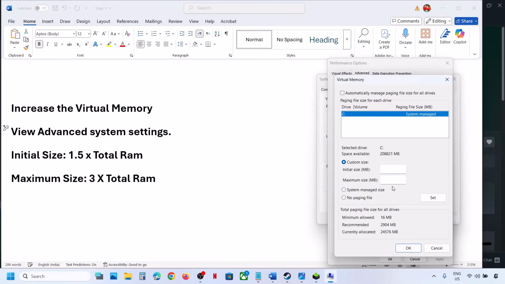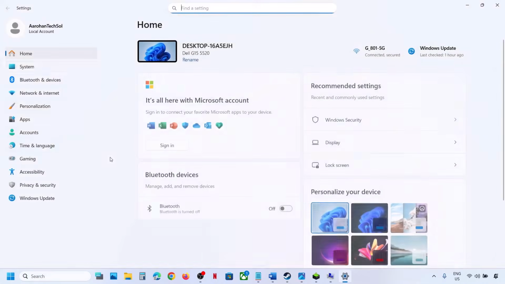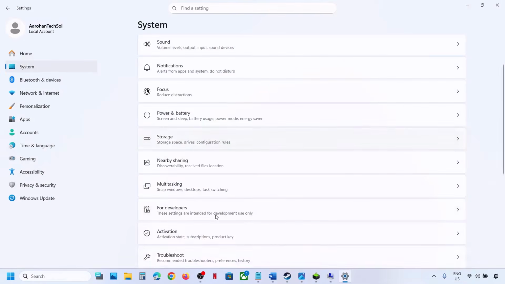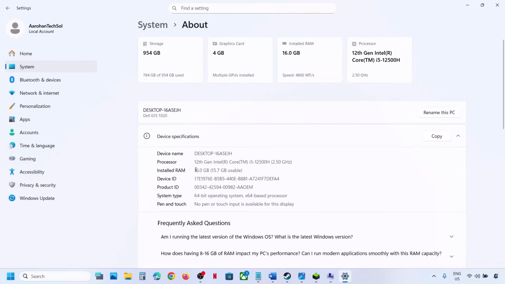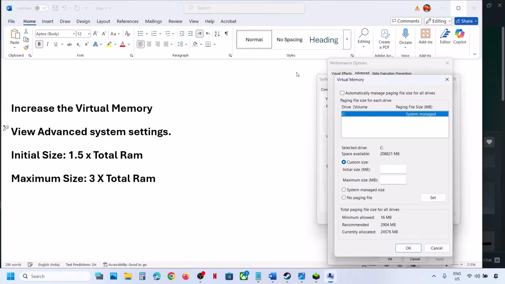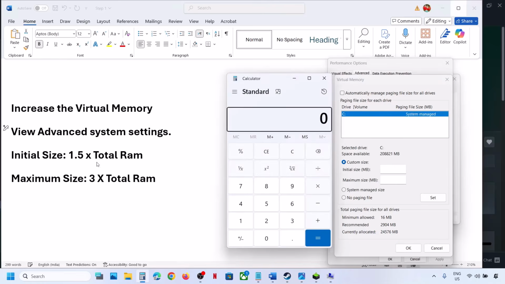For initial size it is 1.5 multiplied by total RAM, for maximum it is 3 multiplied by total RAM. You can check total RAM in Windows settings, go to System and then go to the About option. Over here you can see, in my case, it's 16 gigabytes. So you have to calculate as per your RAM. And if you face any problem, we can always revert back to the settings, so do not worry about it.